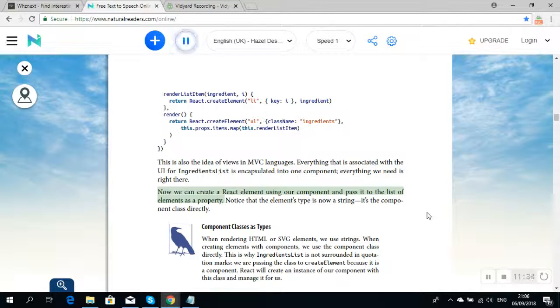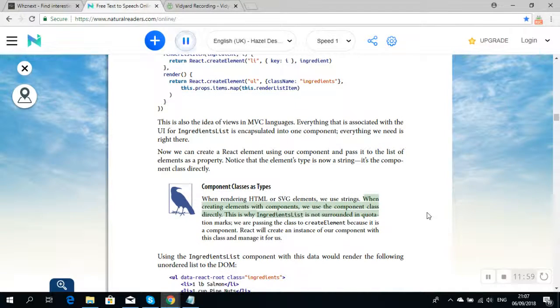Now we can create a React element using our component and pass it the list of elements as a property. Notice that the element's type is now a class, not a string. It's the component class directly. Component classes as types: when rendering HTML or SVG elements, we use strings. When creating elements with components, we use the component class directly.